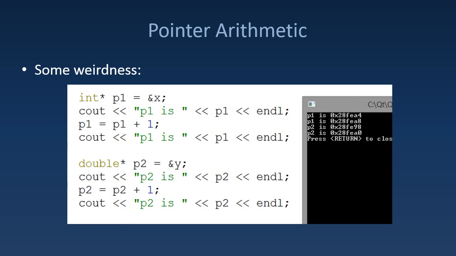Welcome. This video focuses on pointers and arrays and how they are related. So let's start with the concept known as pointer arithmetic. Imagine I start with an int variable x and a double variable y.